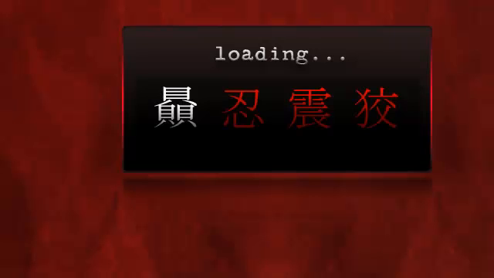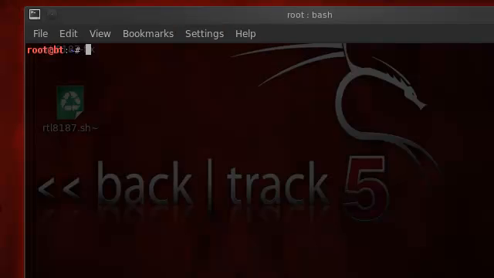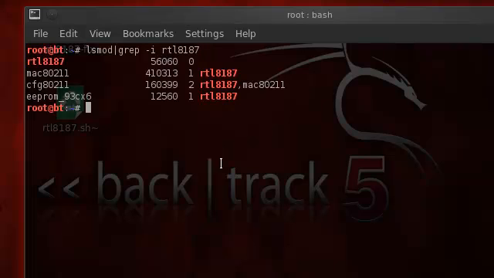So let's see what this patch is doing. Let's see if it actually worked, right? Alright, so we're back here again. To show you that I am working with the rtl8187 chipset, type lsmod, then grep -i rtl8187. You don't have to remember this code or type it out. If it works, you'll see it right away. I'm just showing you that I am working with this chipset, and there you go.